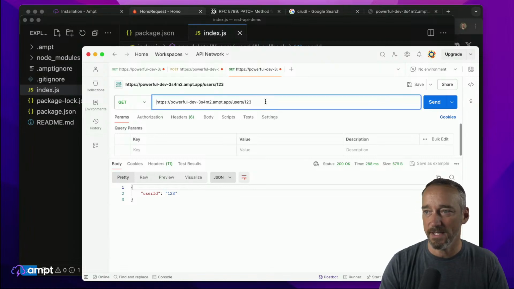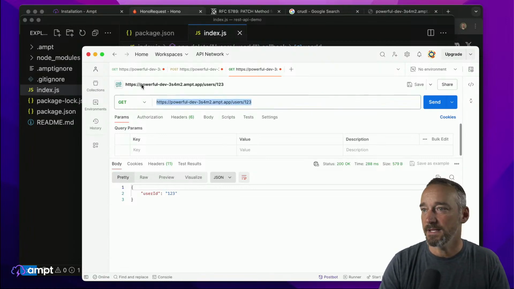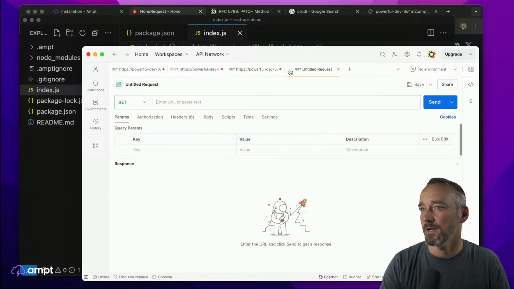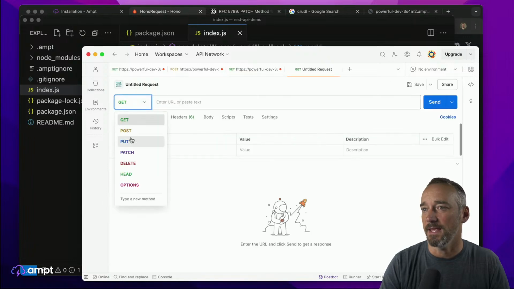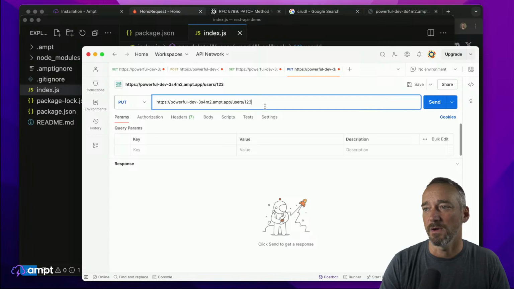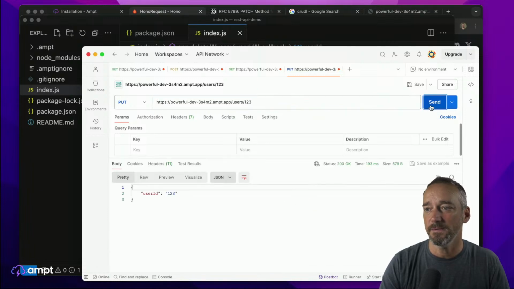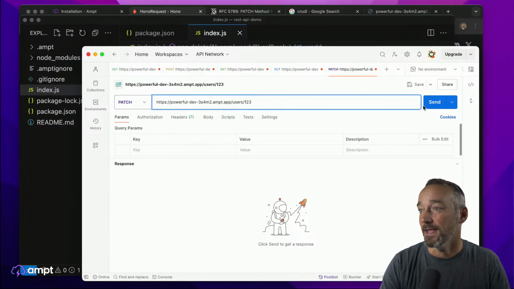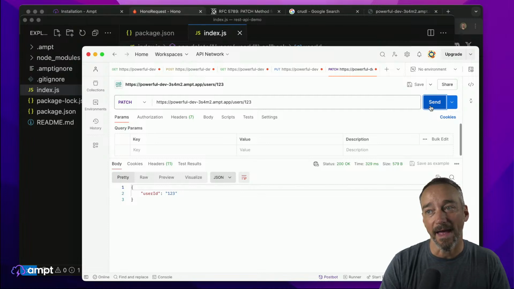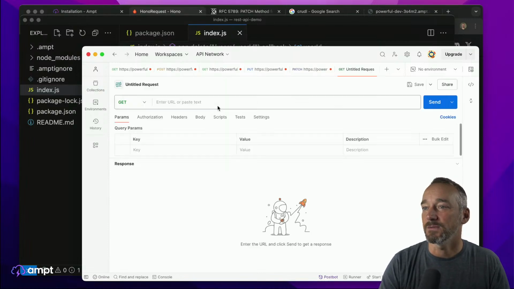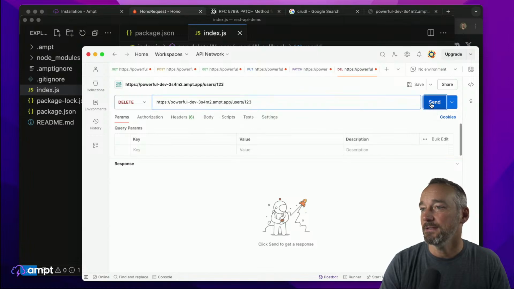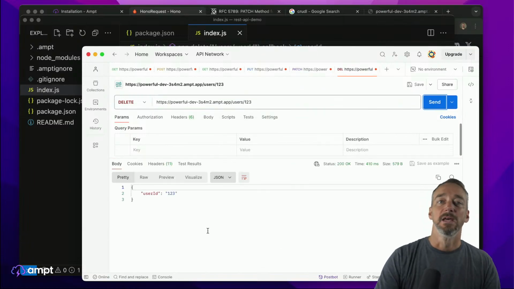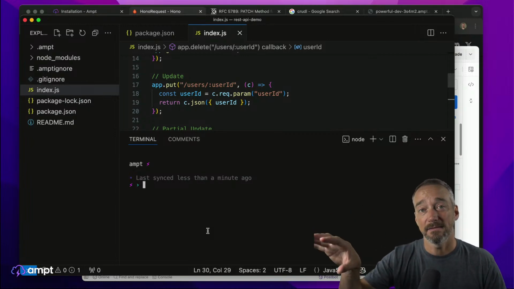Okay, so that was our GET request for this. We're gonna keep using this here because we wanna create another one that is going to be a put. And this would go ahead and replace this entire user. And then we wanna create a patch. And this is going to go ahead and update partially that user. And then the last one that we want to create is a delete, which would go ahead and delete that user. Okay. All right. So we've got Hono set up.